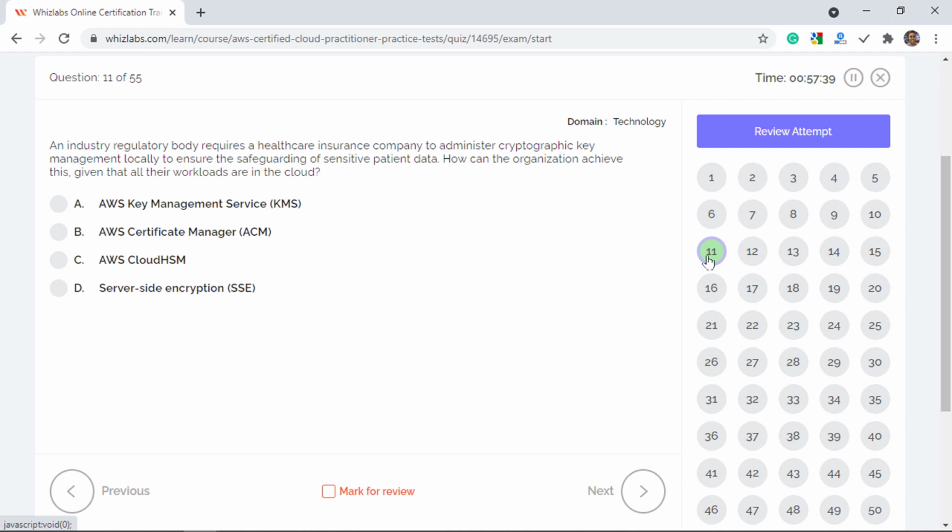A regulatory body requires a healthcare insurance company to administer cryptographic key management locally to ensure the safeguarding of sensitive patient data. How can the organization achieve this given that all their workloads are in the cloud? Well, honestly, you can use either CloudHSM or AWS Key Management Service. Both generate and store encryption keys in AWS.